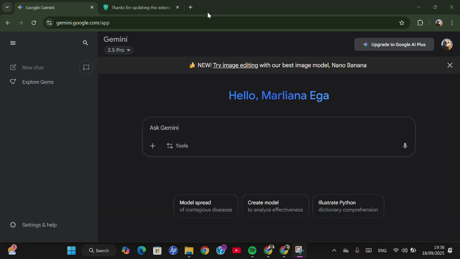In today's video, I'm going to show you how you can edit your photo using Nano Banana AI for free. Okay, let's get into it, guys.